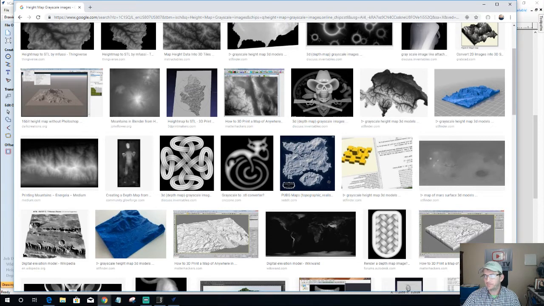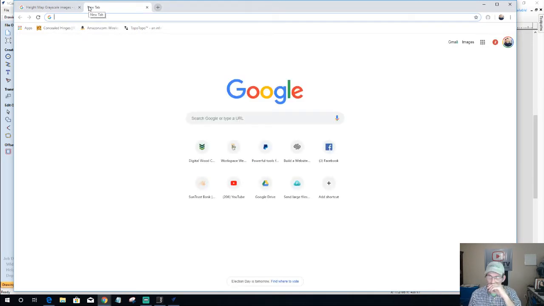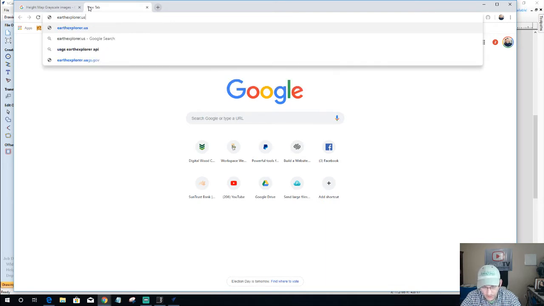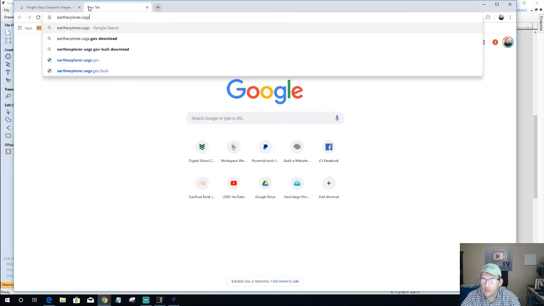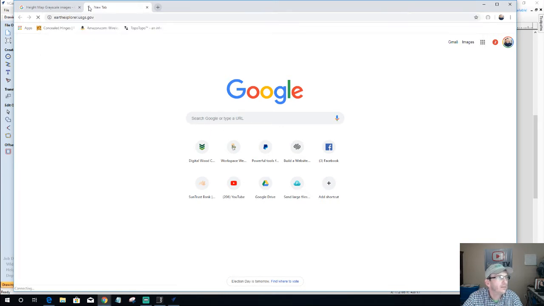Now, another site and another file format is the GeoTIFFs that I was talking about. And this is what you would typically find on the Google Maps interface. Places like, let's go to EarthExplorer.usgs.gov. I've got my notes over to the right. That's why you see me, Kevin, looking over there. EarthExplorer.usgs.gov.